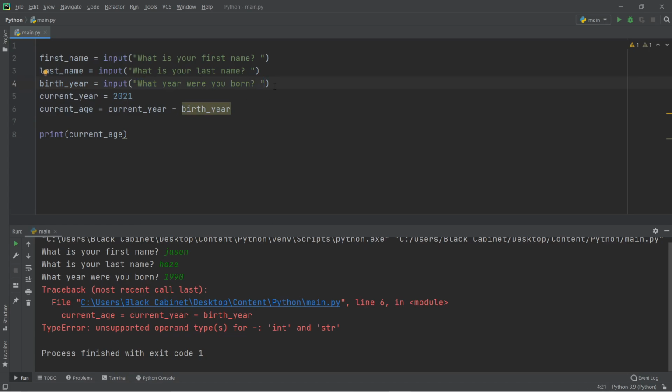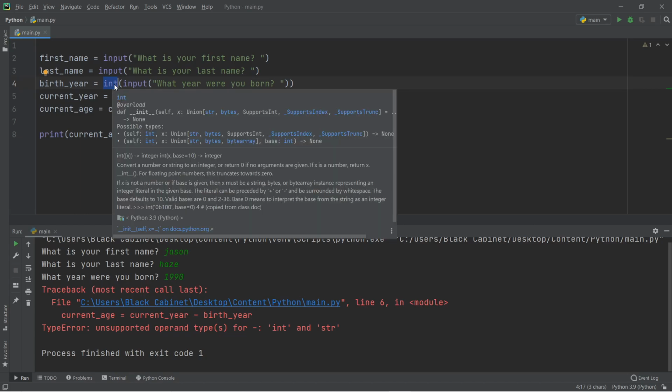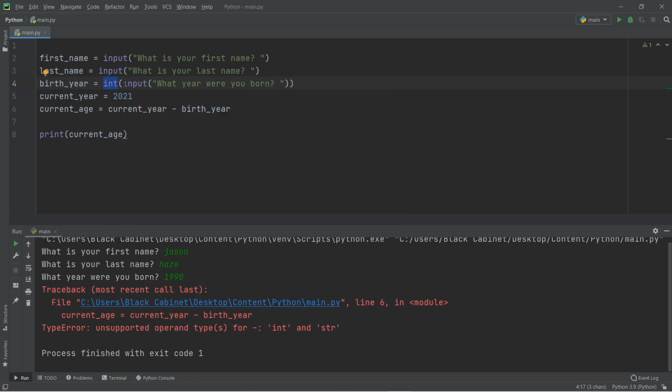We can convert this into an integer. This is always going to be a number because we're asking for the year that they were born. It's not going to be letters, it's not going to be a string, it will be a number just like we have here. So before the input we're going to put int and surround this whole thing in parentheses. You have seen something like this already but with string, where we converted an integer to a string by using str. To convert it into an integer, we just use int and surround whatever we want to convert in parentheses.